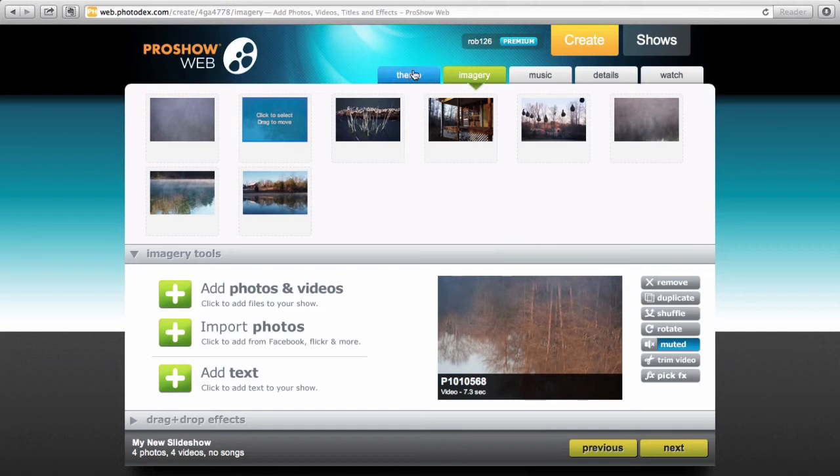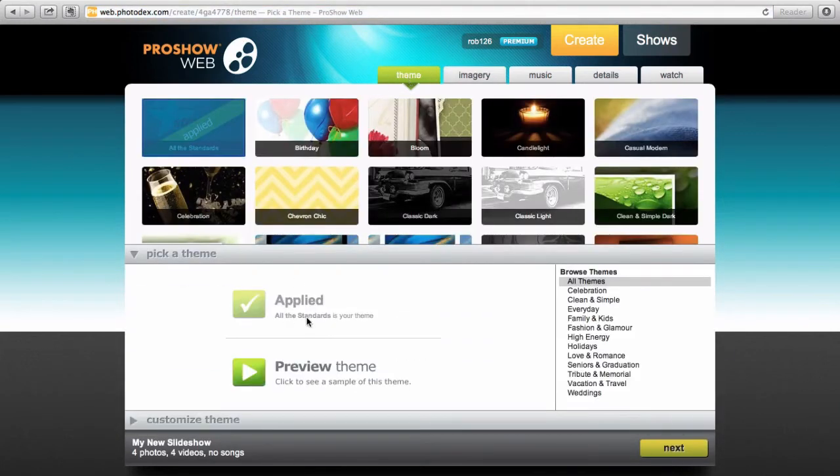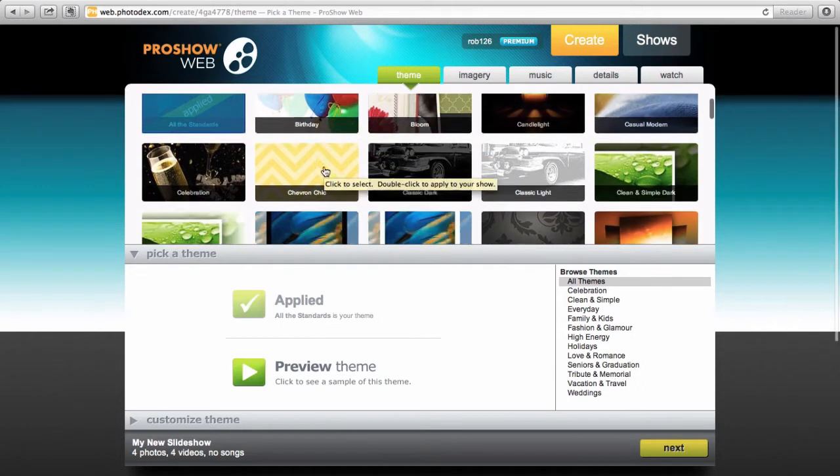My next step is to pick a theme for my show, and I usually start with All the Standards. Something like Birthday or Candlelight might have transitions and effects that don't necessarily apply to landscape or travel photography. All the Standards is a good one.